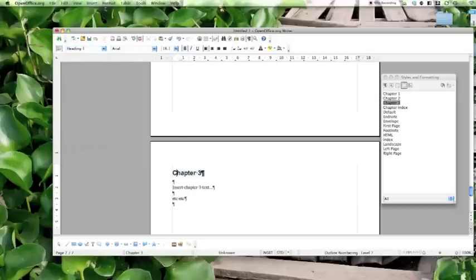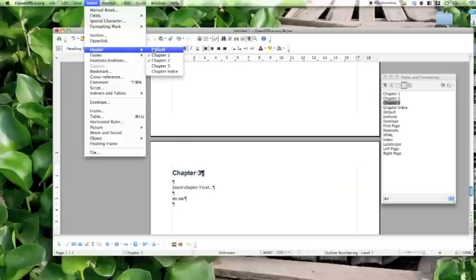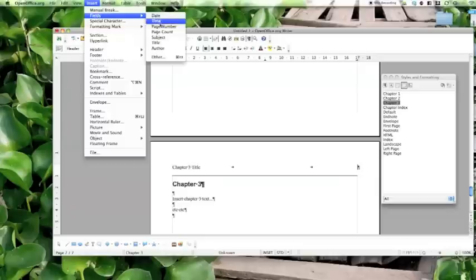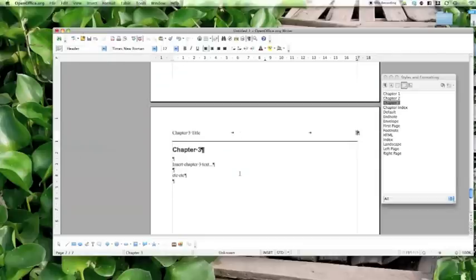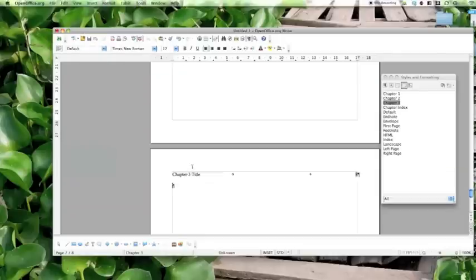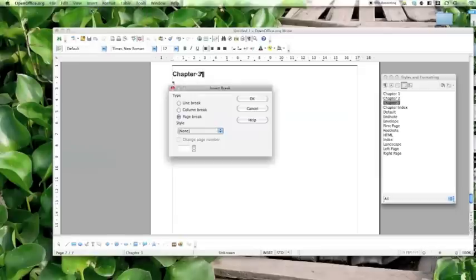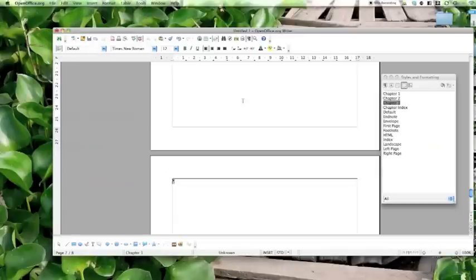And again, because we want to have a different header for each of the chapters, now we have a chapter three header, which we can insert the chapter three title. And again, insert fields and put a page number in there. And then when we come to the end, insert a manual break. I want to have my index chapter. Okay. This is the index.